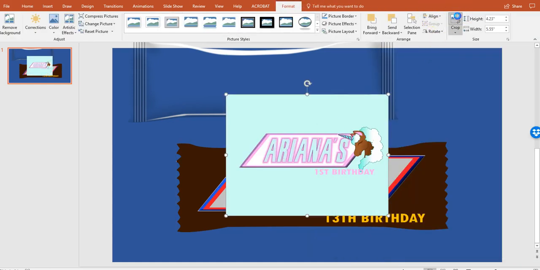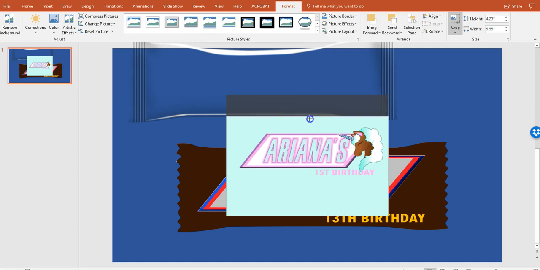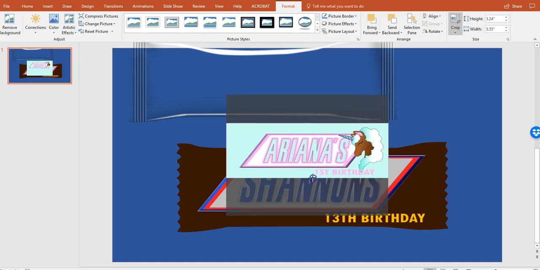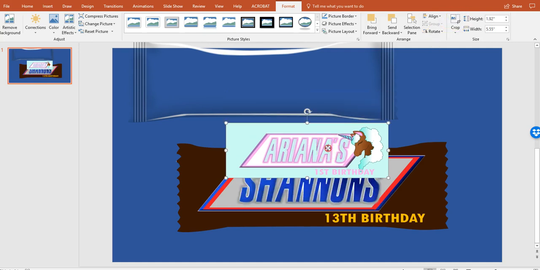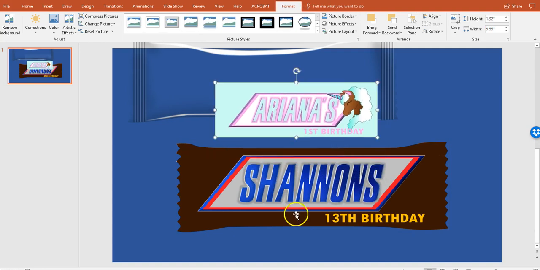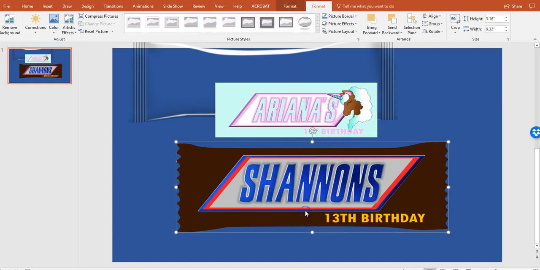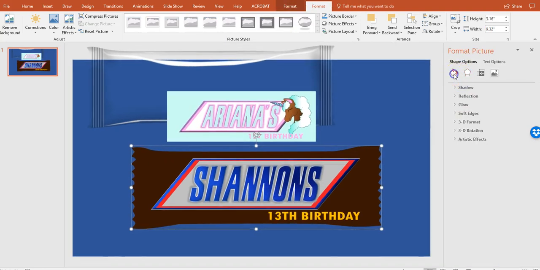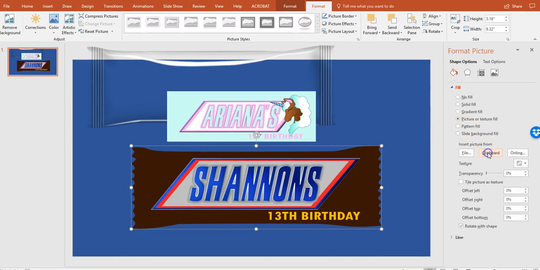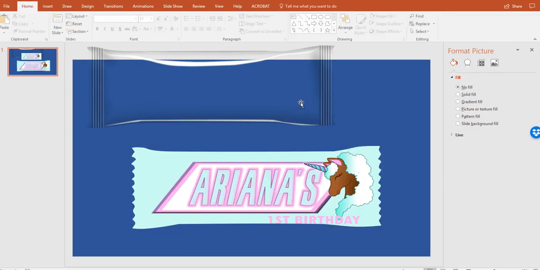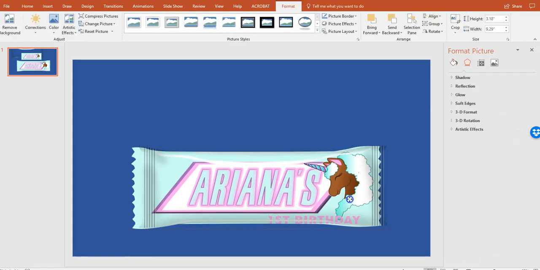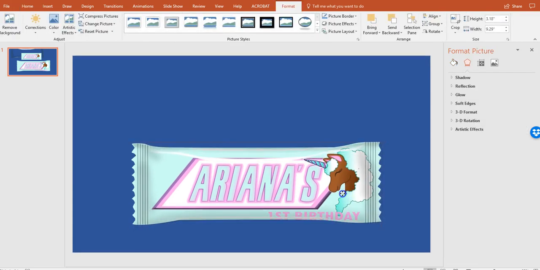I'm going to crop this, because if I had all that excess blue, it's not going to fit right. I'm going to copy it. I usually just do a right click copy when I format this. So I'm going to format the picture from the clipboard. There it is. Delete this out. And here's my Snickers bar.